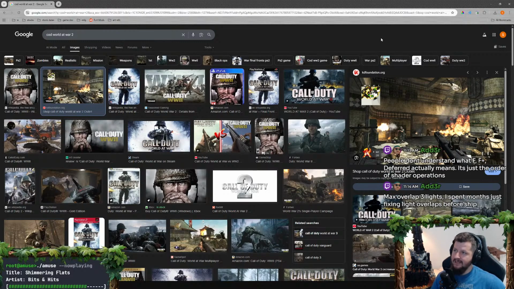Max overlap 3 lights, yeah. I spent months just fixing light overlaps before ship. Yeah, see, that's the thing that the players don't see. And I'm sure there is a budget of the amount of detail, the amount of clutter that you can have in a scene because of that, right? I assume that would take the max overlaps down.